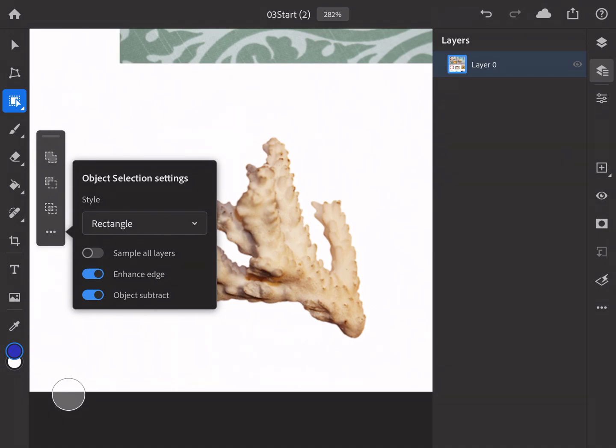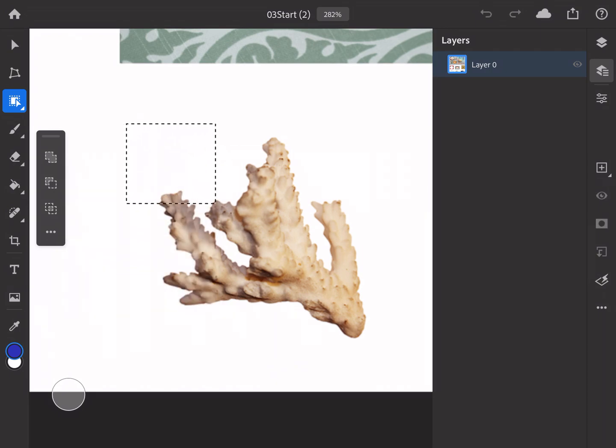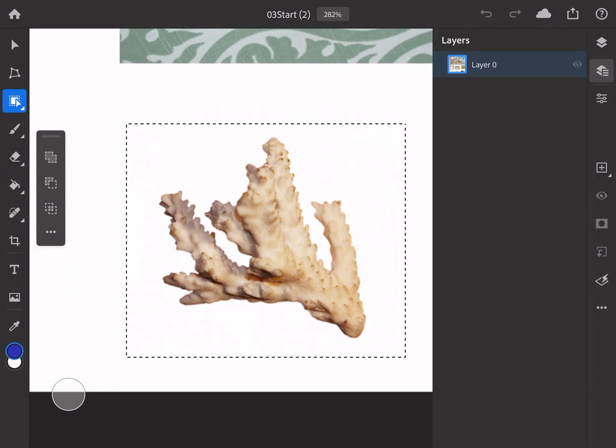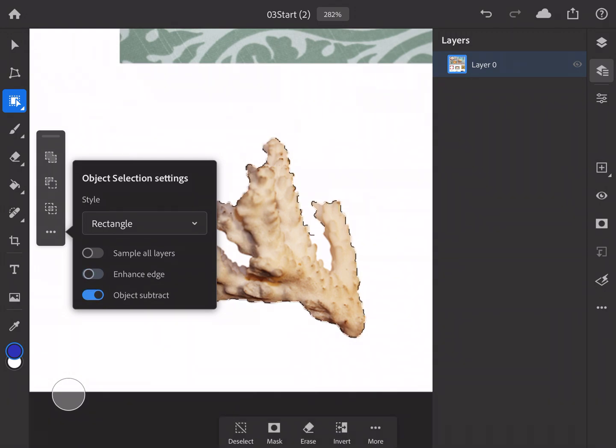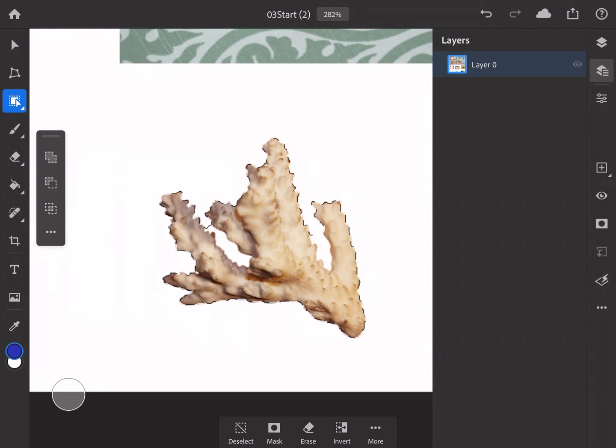I want to make sure that enhance edge is selected, because we want it to enhance up against all these rough pixels along the edges of this piece of coral. And we want to subtract the object, meaning we want to highlight the object, not the background white space. That being done, I'm going to drag a marquee around here. Again, I want to make sure I'm doing this and this, enhance the edge. Okay, and look how it did that. It got a lot. It got almost everything. That's cool.